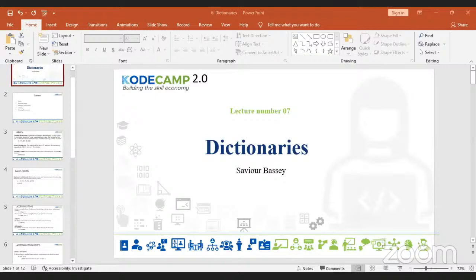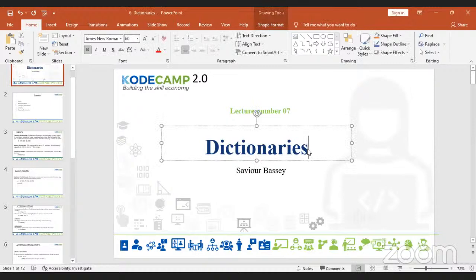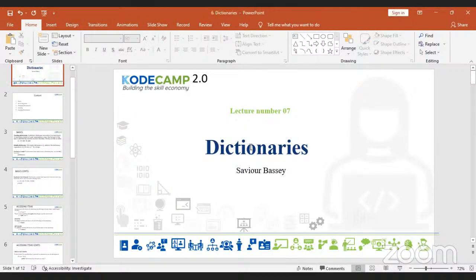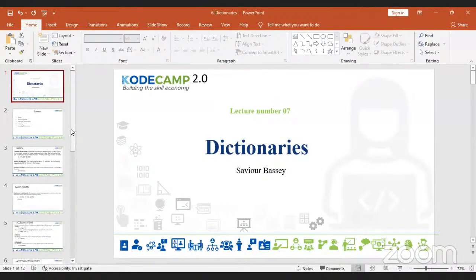Okay, so we'll start. In today's class, as you can see on the screen, we'll be talking about dictionaries. This topic was supposed to be taught last Wednesday, but we had some drawbacks and had to re-explain some code for people's understanding. We could not cover this topic, so we'll be doing it today.